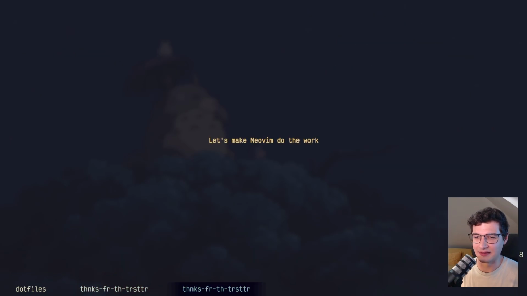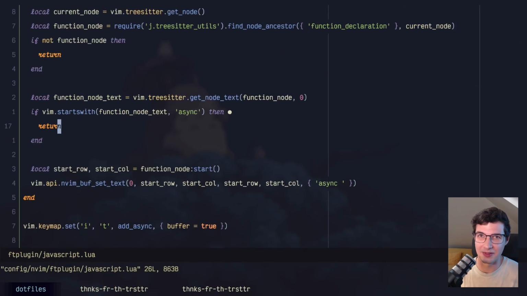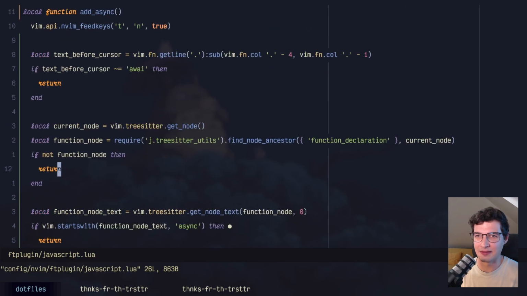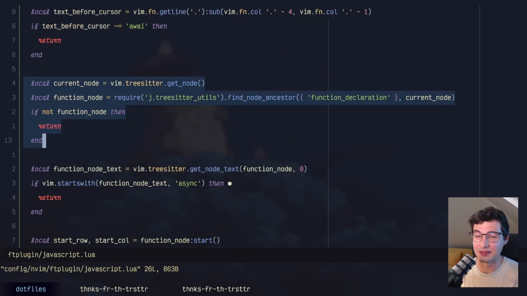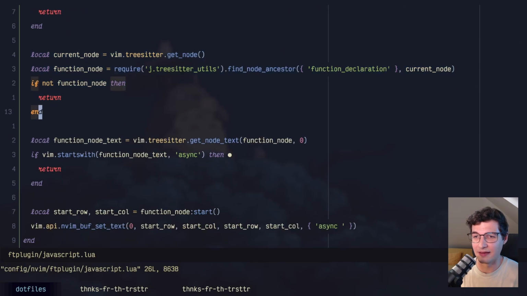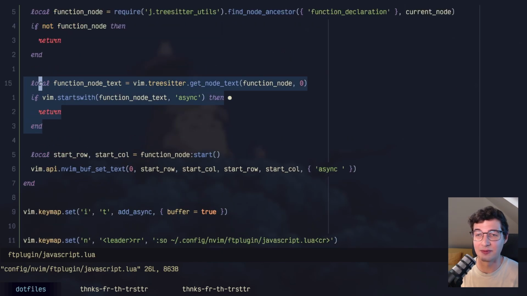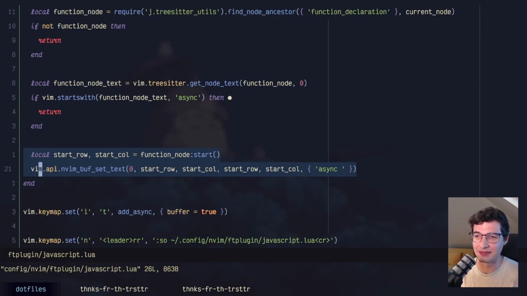So that's exactly what I wanted to show you. And as you can see, it wasn't actually that difficult at all to do this. We just needed to check if the user was typing the word that we were expecting. Then we got our Treesitter nodes, and then did some more checks to make sure we're not doing things twice. And then actually inserting the text into the buffer is just 2 lines here.